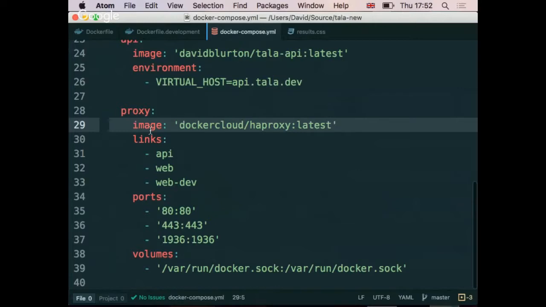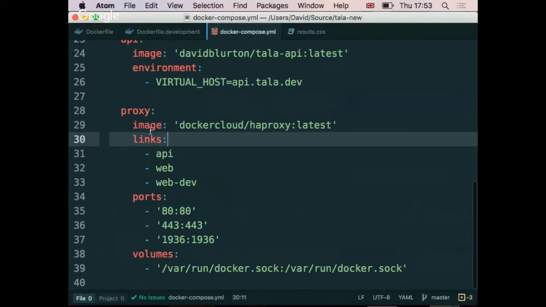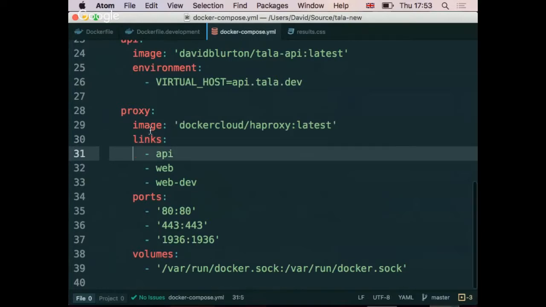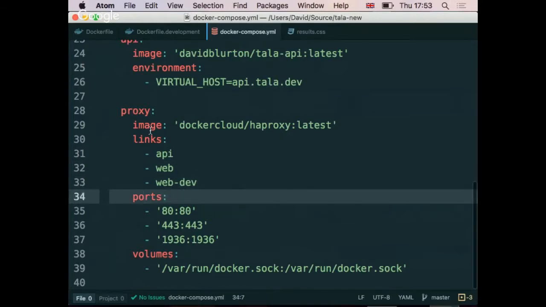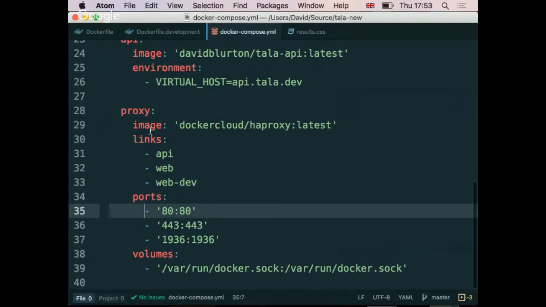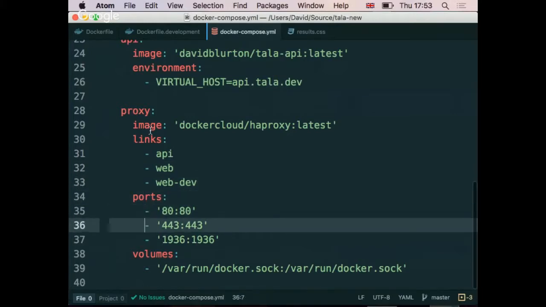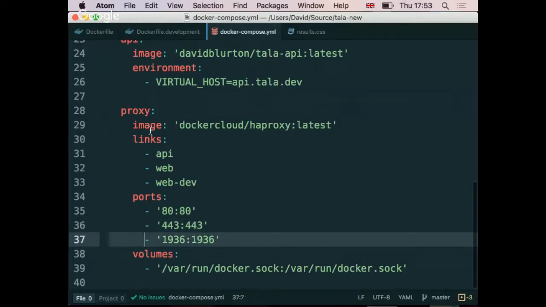We're just going to pull down this image of HAProxy. He's going to listen to all the containers that are running on my local machine. I'm telling him which services I want to forward to here. So forward to API and web. And then he's going to listen on port 80 for HTTP, 443 for HTTPS. Here is like a dashboard that shows you which services he's forwarding to.